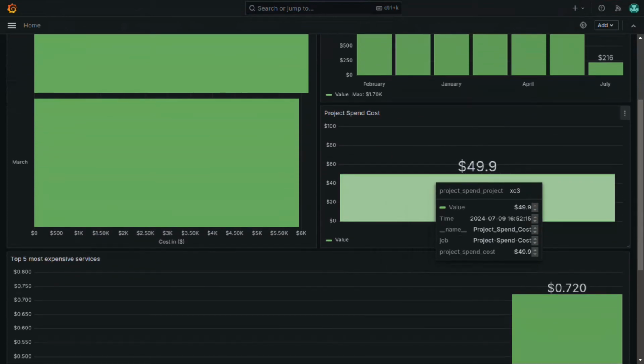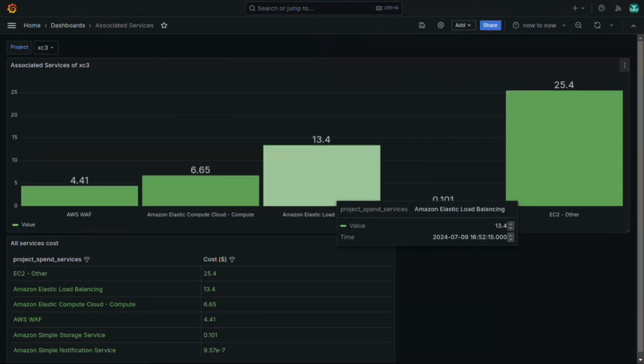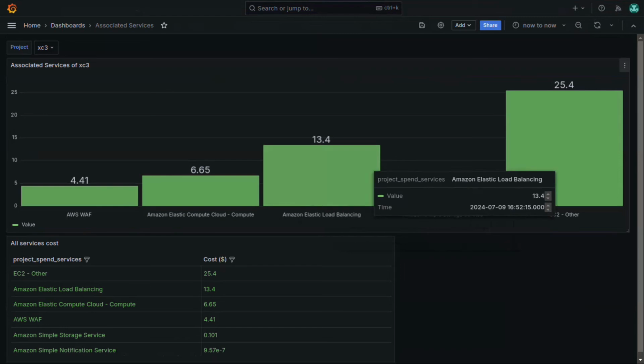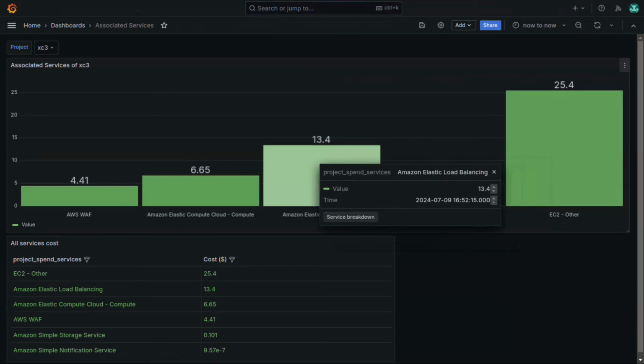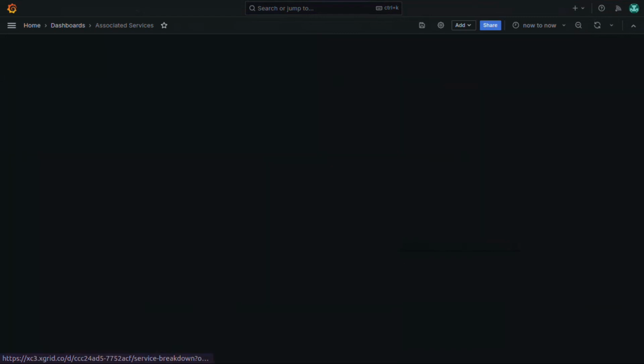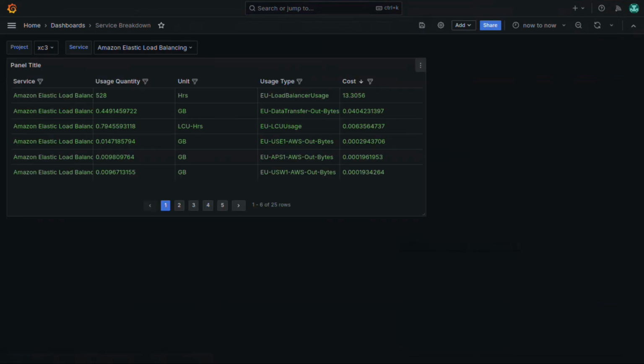To delve deeper into the costs associated with the services within the project, simply click on the project's cost and navigate to the service cost dashboard. Here, you can identify the cost of each service. Click on a specific service to explore detailed costs and pinpoint the areas where optimization is needed.